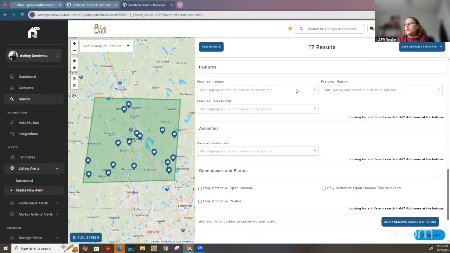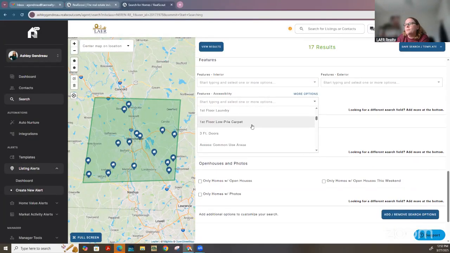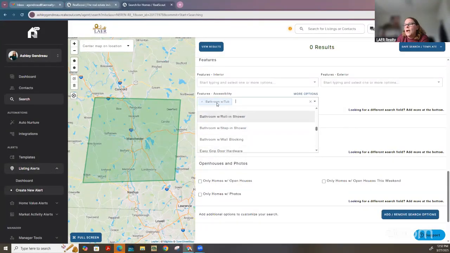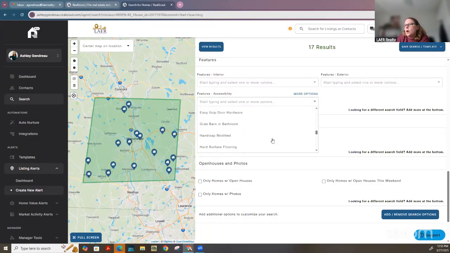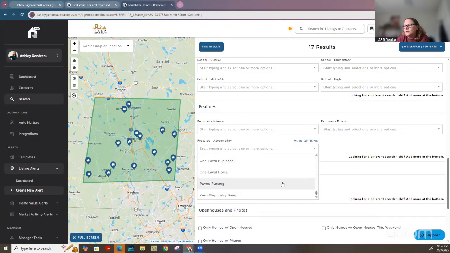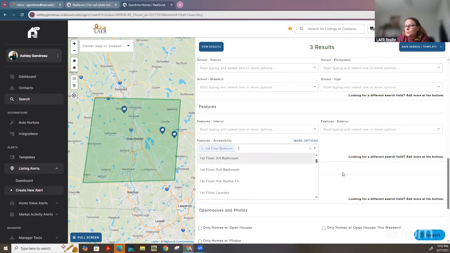Any specialty features that your clients want. So let's say you have somebody who wants to have a bathroom with a tub, right? You can select that if you wanted to. Or let's say you have somebody who wants a first floor bedroom. You could select first floor bedroom. So now that we have features of accessibility and first floor bedroom, we have 3 results.